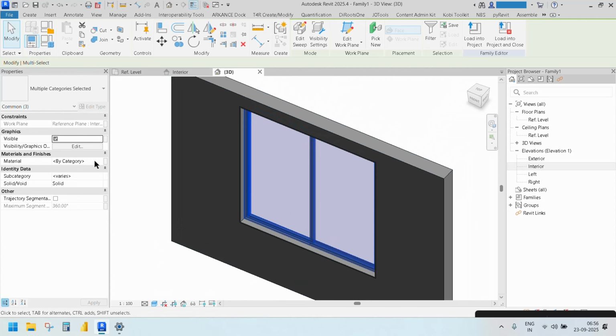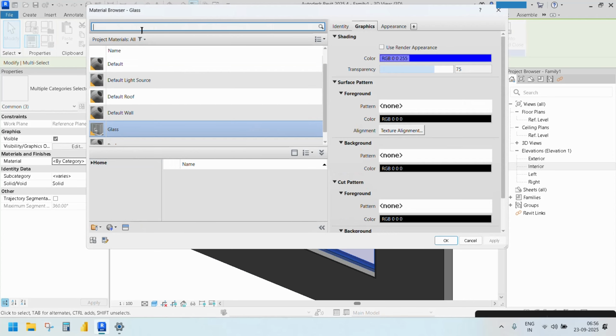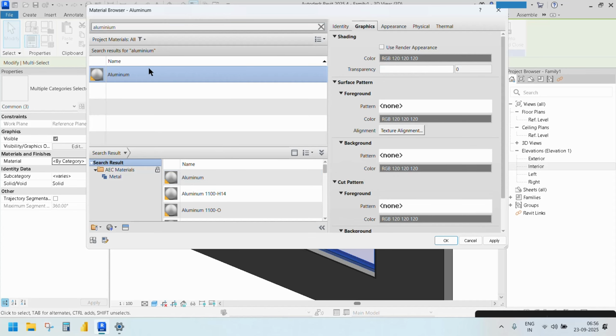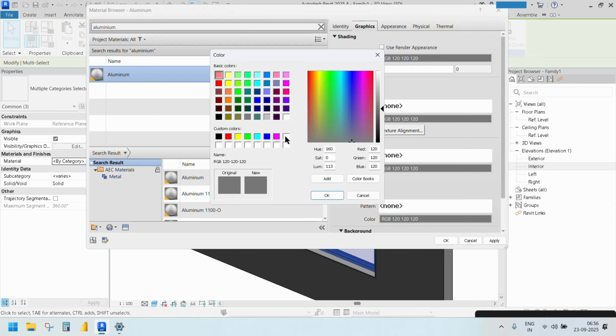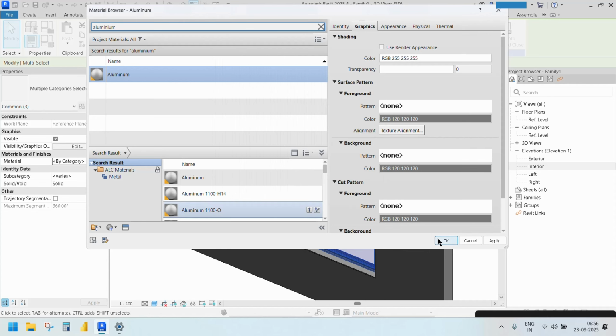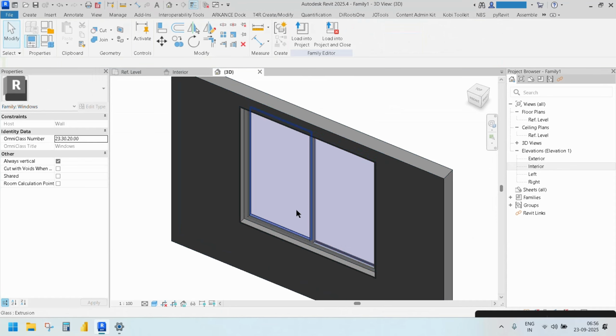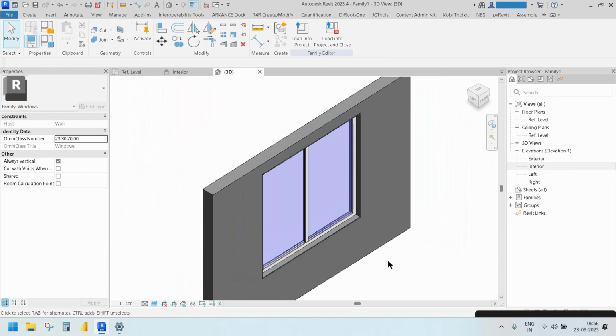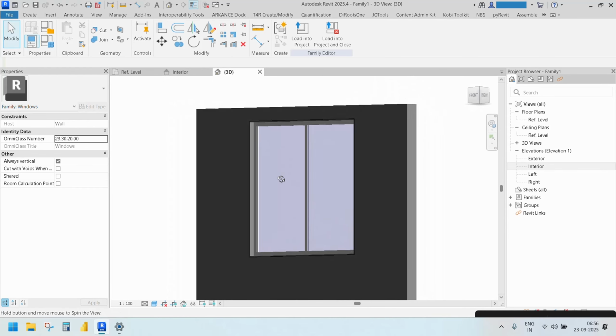For the panel frames we will select them like this and go to material and let's search for aluminium if we have any. We don't have aluminium over here. In the asset library we have it, so we will bring it here and we will change its color to, let us say it is white coated, so we will change it to white like this. Yeah, now it's looking perfect. So our window family is now created.